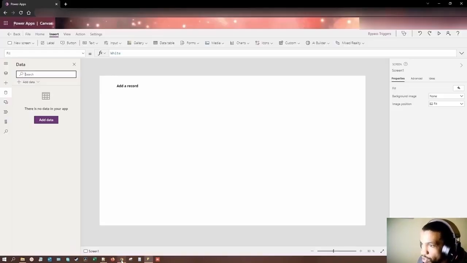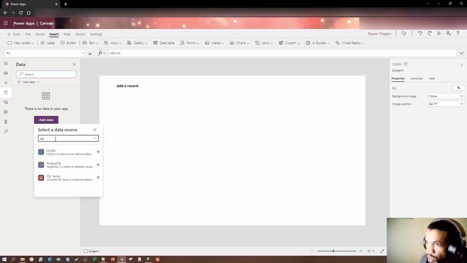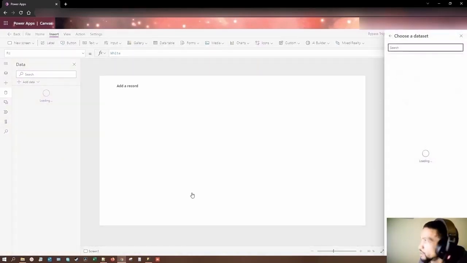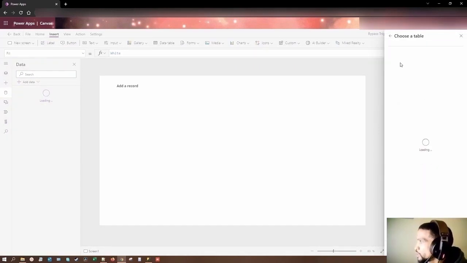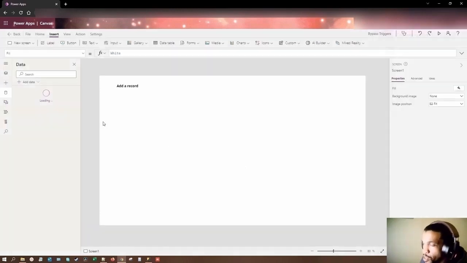We're going to connect to that now. I'm going to add a data source, SQL. T users should be the only table that appears here. I don't know why it's loading so long if there's just one table. Okay, there is T users. Let's connect to that. So that's our one data source.